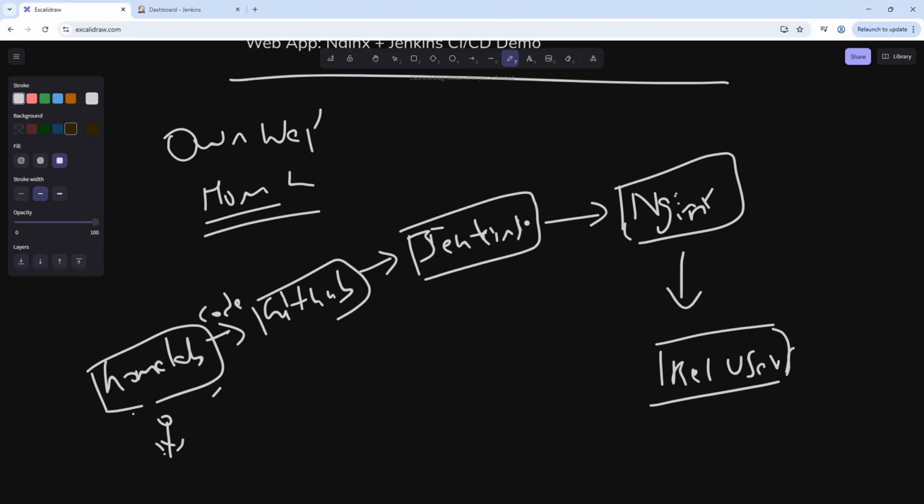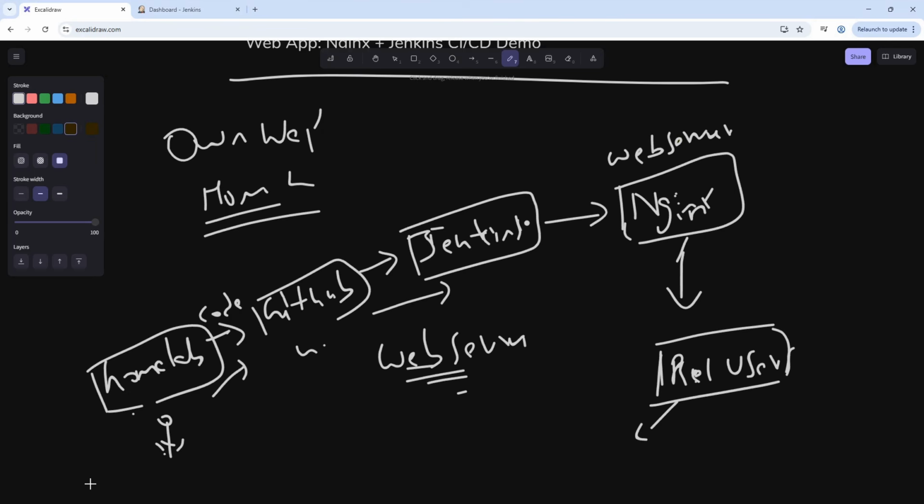From the home lab, we are going to write some code that will go to GitHub. From GitHub, automatically Jenkins will collect that code, and that will get deployed to the Nginx web server. And again, as an end user, we are going to access that. This is the process. This is how web servers work in real world environments. For example, Netflix.